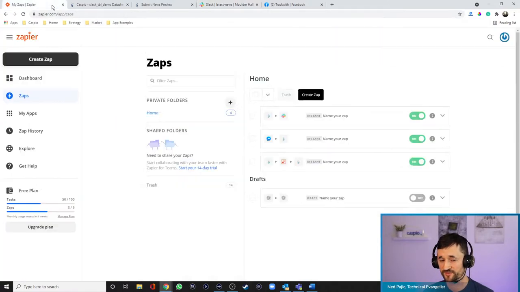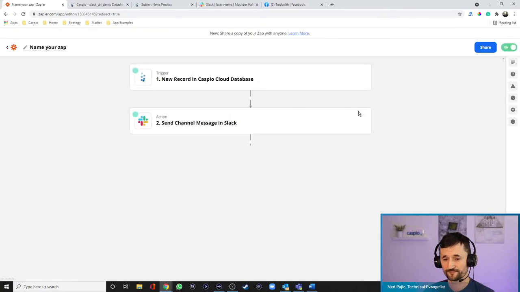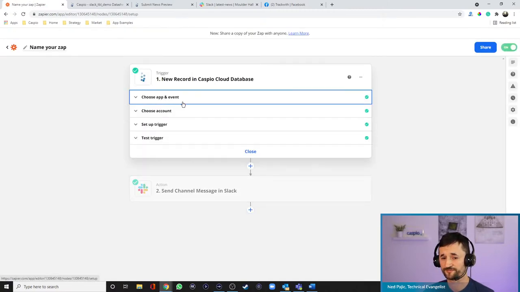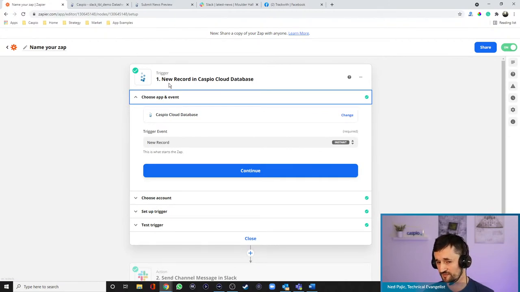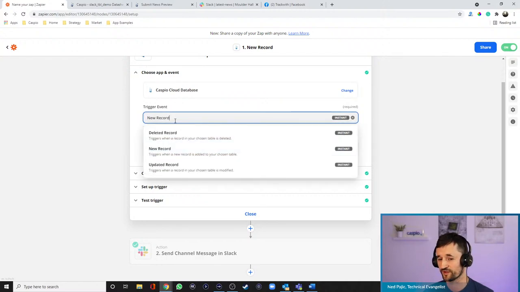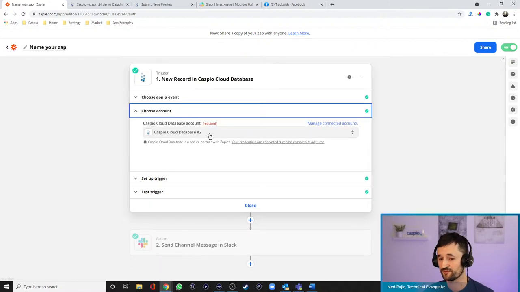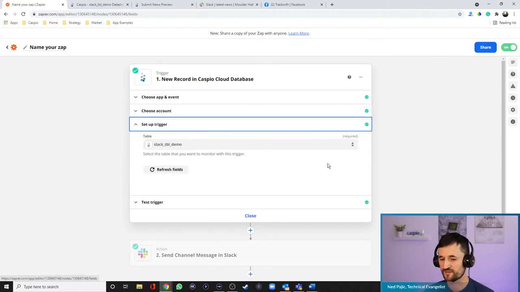So looking at that Zap on Zapier, as I mentioned before, they use a very simple point and click interface. Let me expand this a little bit. I set up my trigger so that every time a new record is added to my Caspio table, I'm sending that information to my Slack account. You can see that the trigger event is new record. You can also do it based on delete or update of something in a Caspio table. I have it happening on a new record. Then I chose my Caspio account. That's the second step. Then you set up the trigger.